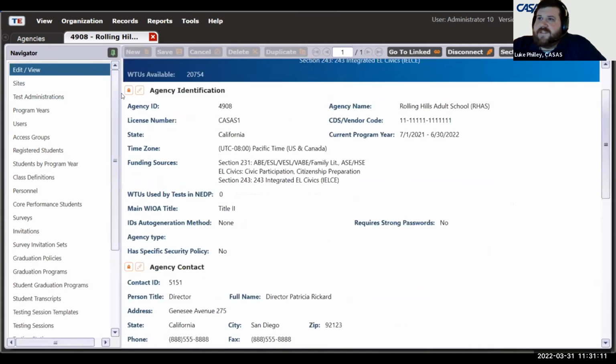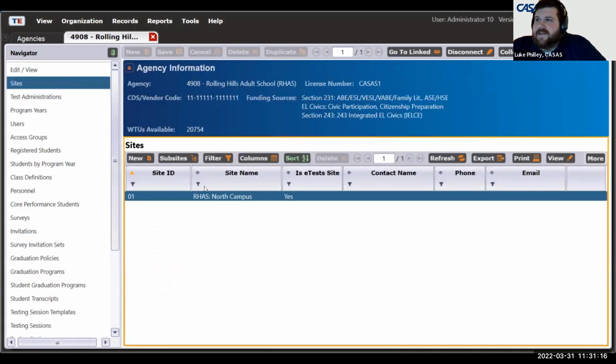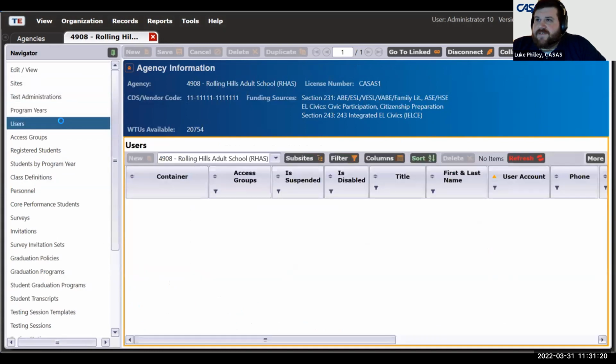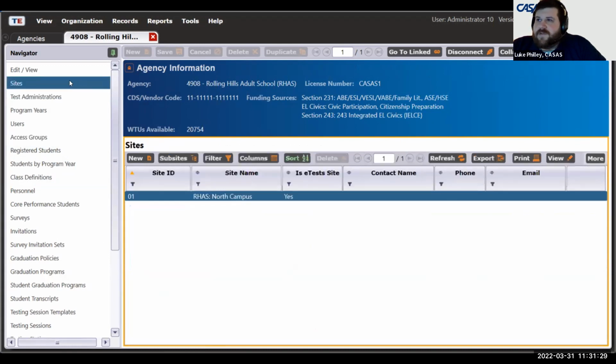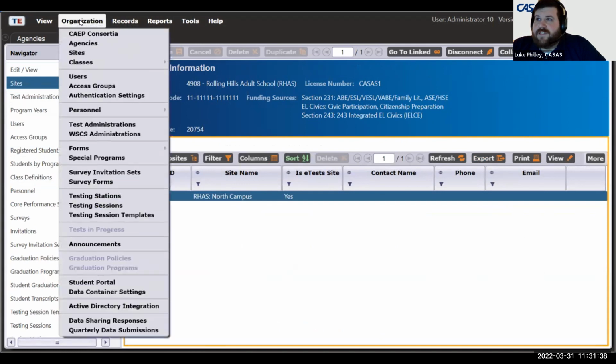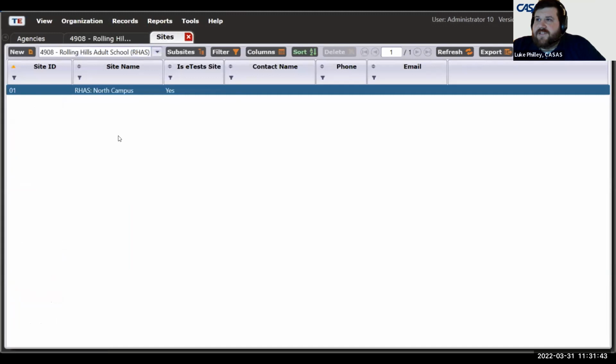And then you're going to notice you have that navigator on the left-hand side. You see your sites, and we have the one site. We have program years for funding, users, access groups. You have all these different options under navigator. So if we wanted to make a new site, we can make it right here. You can click under the navigator for the agency, hit new and create that site. You can also go to organization and go to sites, and that's going to pull up the sites.